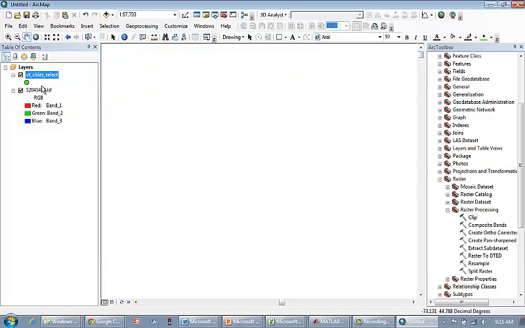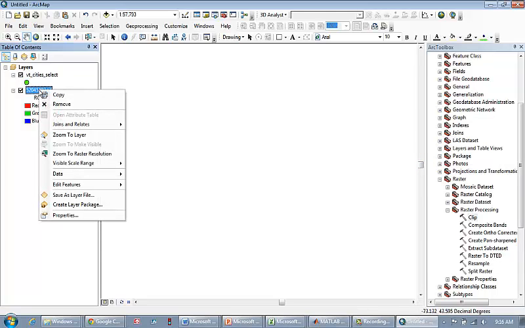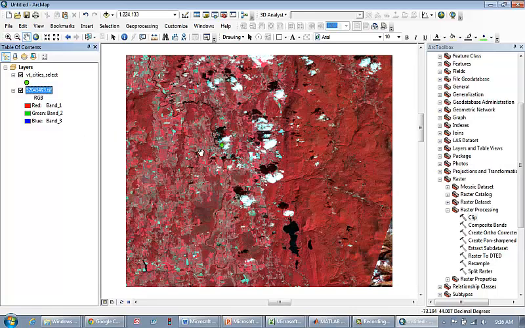Finally, it's important to save your ARC project. Sorry, I just lost the project here. Should this ever happen to you, you can get it back by right-clicking on the raster and going to Zoom to Layer. Boom, it'll bring us back.